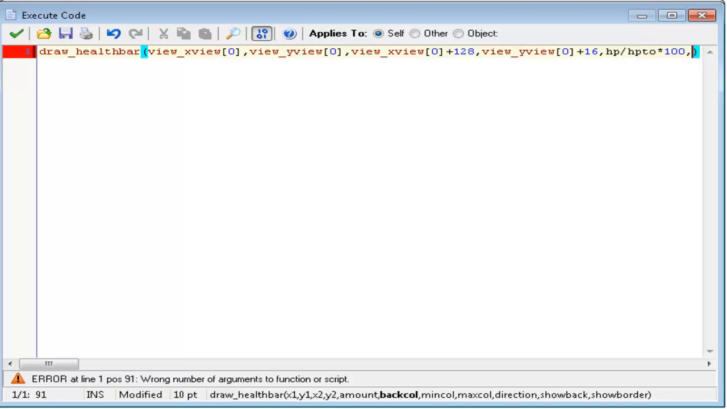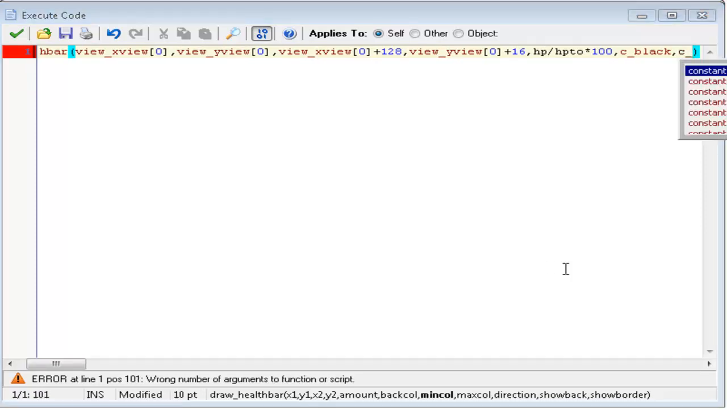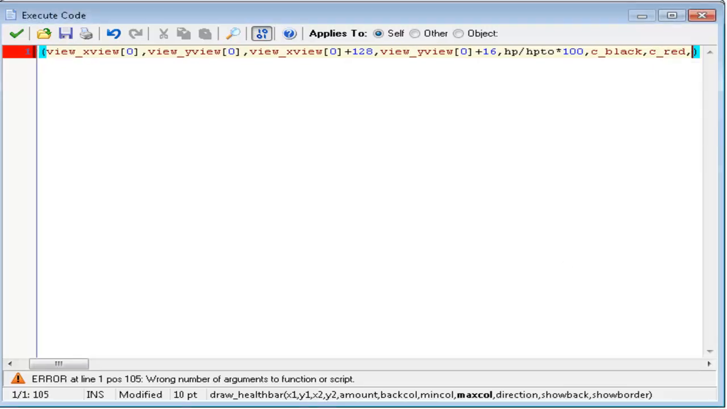Now, the next one, back color. We want the back color to be, for example, black, c_black. Or if you want another one, type in c_ and it will show you a list of all the colors. I want to set the minimum color to red, and the maximum color to red.